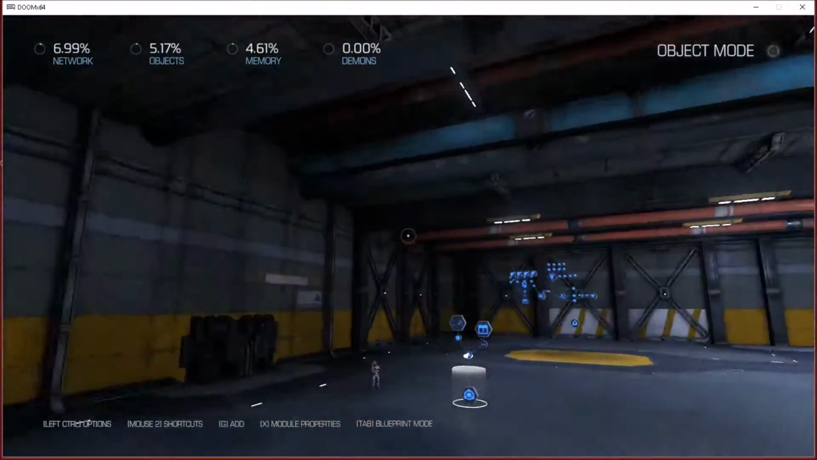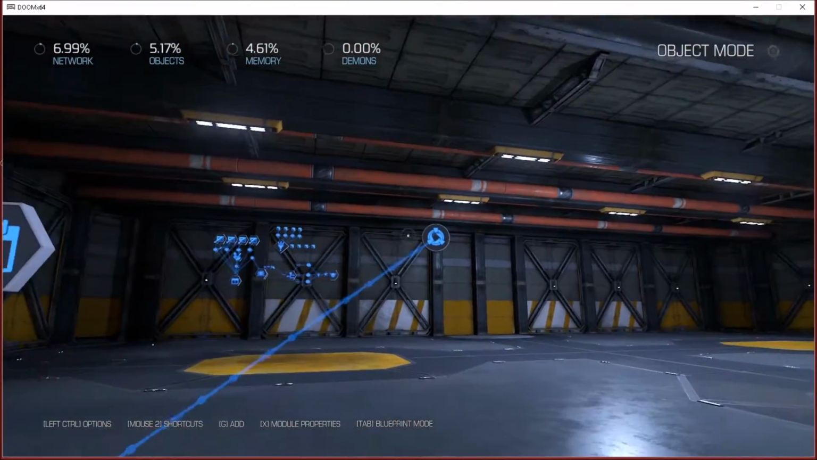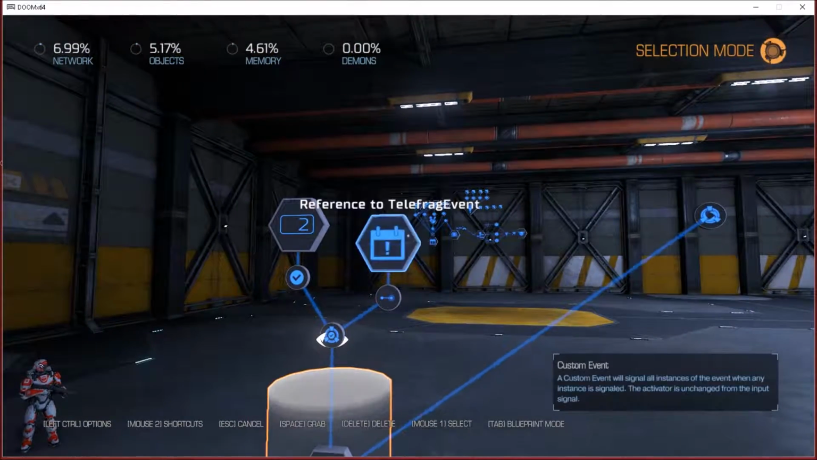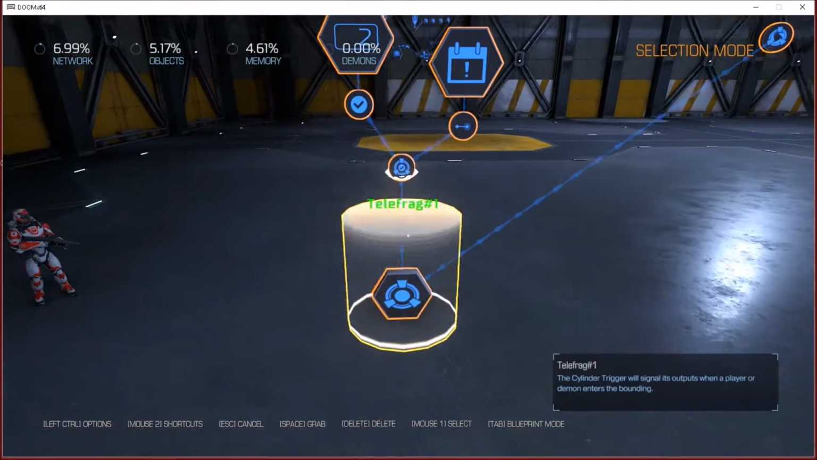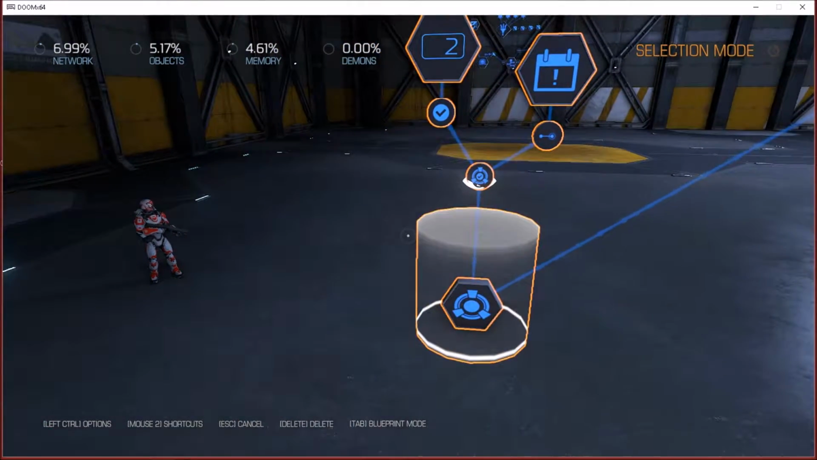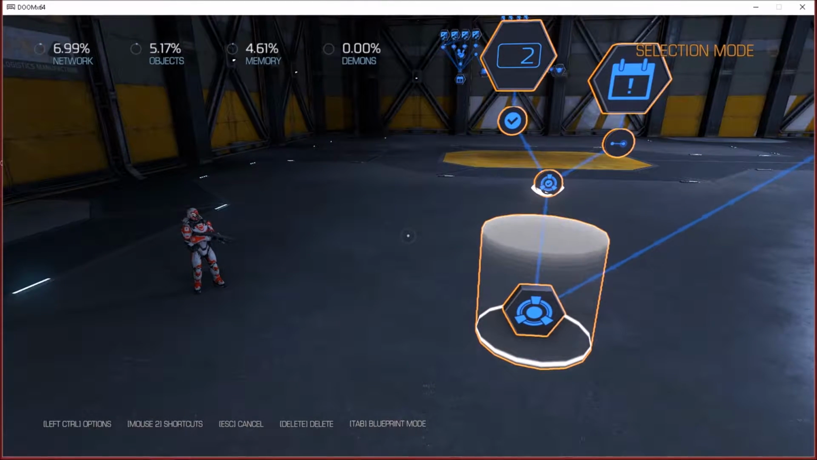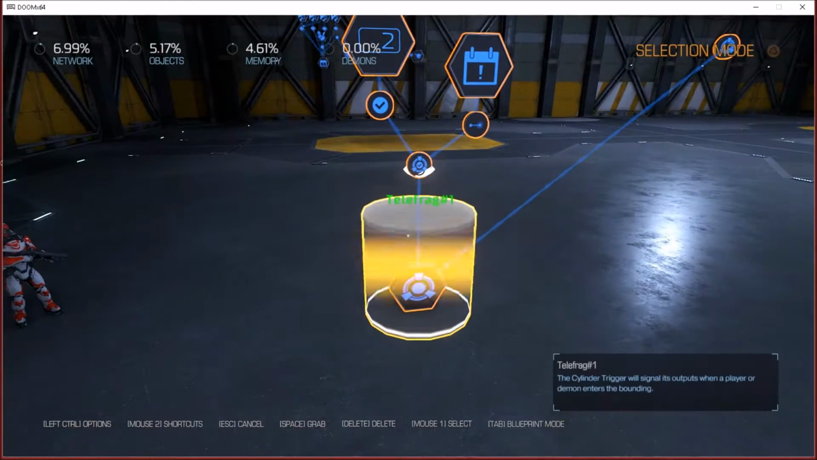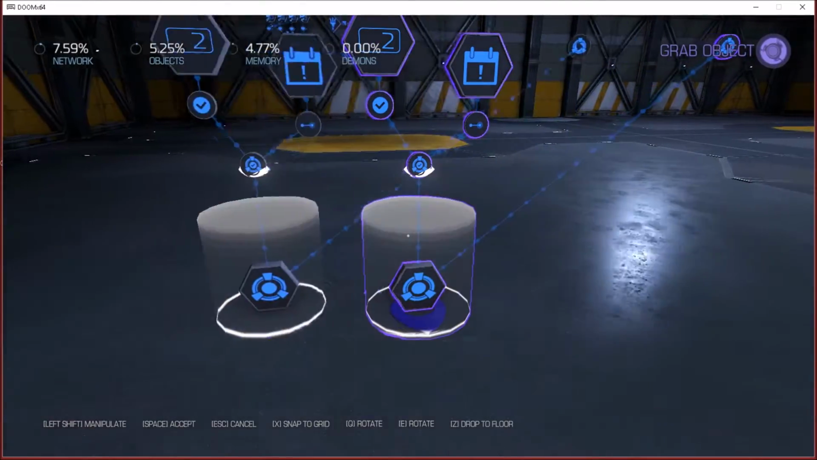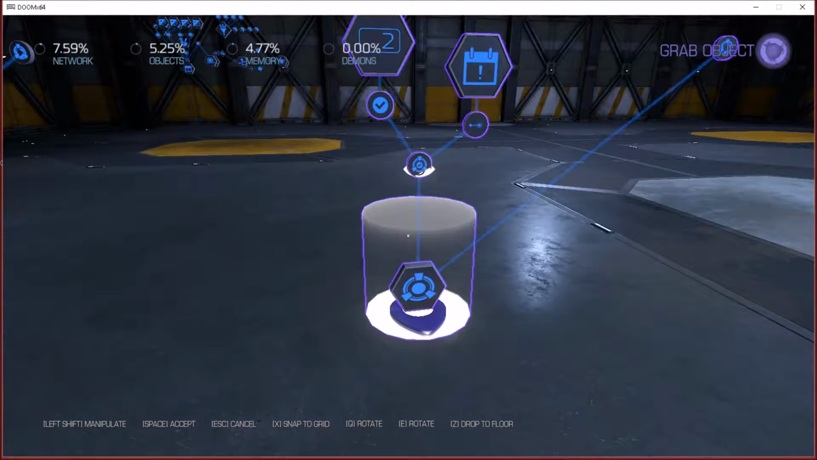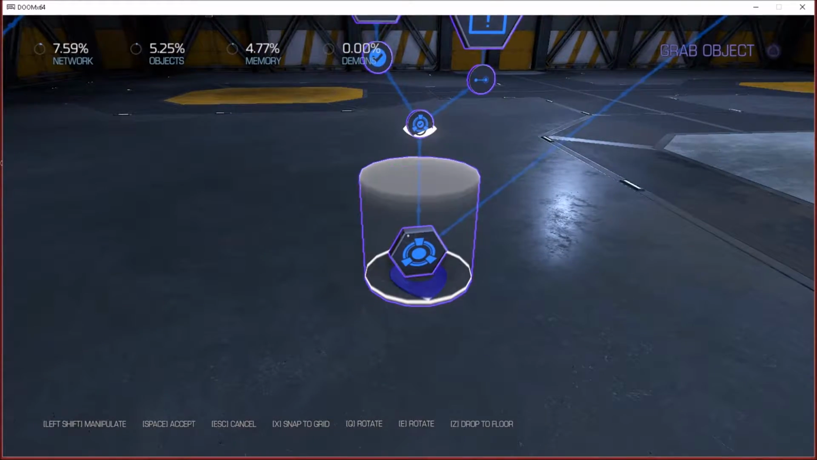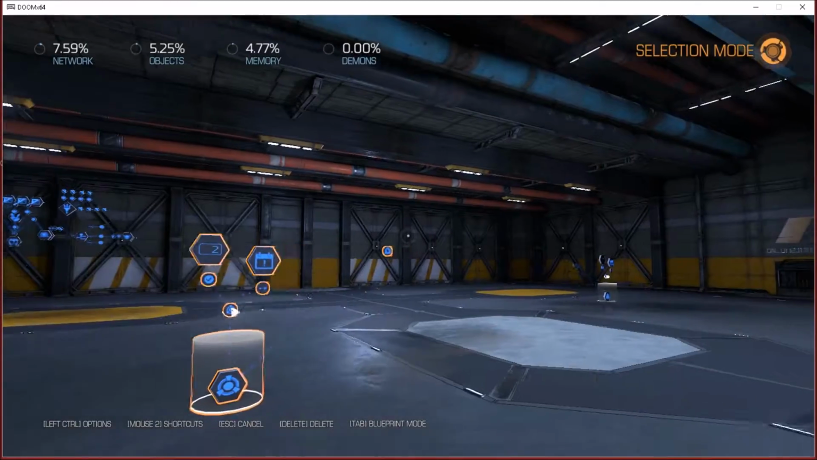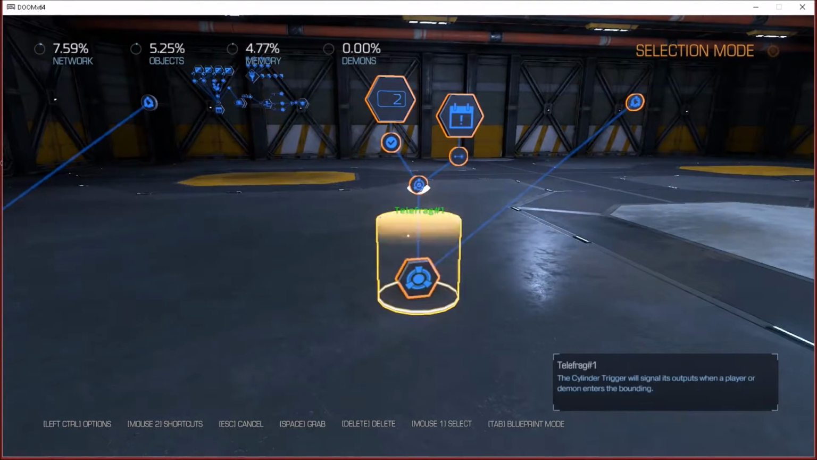So let's just really quick, I'm not going to place this, but let me copy this and look at the resources. 6.99 network, 5.17 objects, 4.61 memory. And I copy it. 7.59, 5.25, 4.77. It's really not that bad for all that this is doing. That's pretty good.